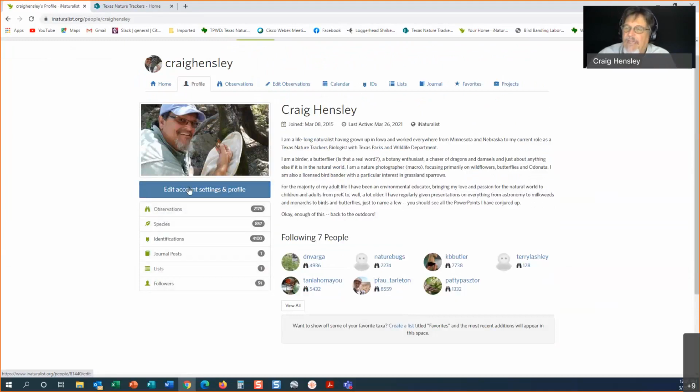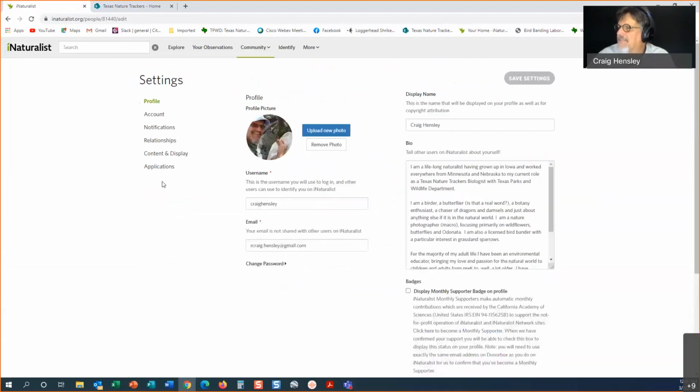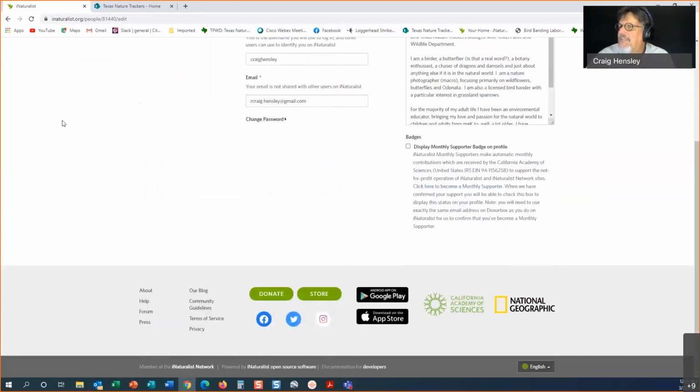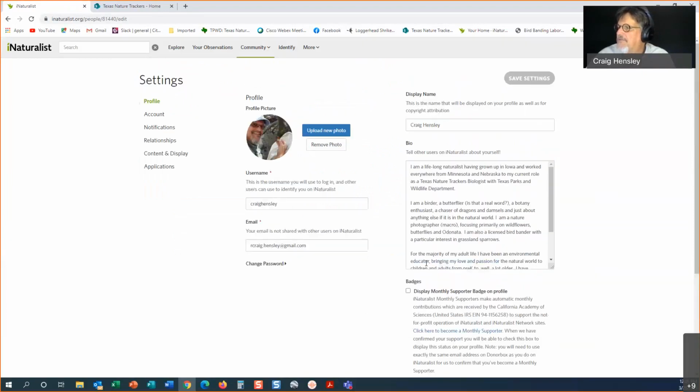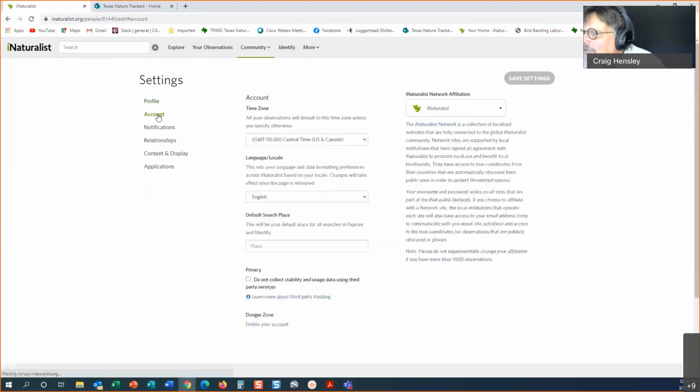If I want to edit my account for some reason, I can just click on edit account and settings. And I can make whatever changes I need to make on this page. Notice I put a description of what I am or who I am, a photograph, that sort of thing. And then you can also go to your account. There's things you can look. Here's the Central Standard Time.